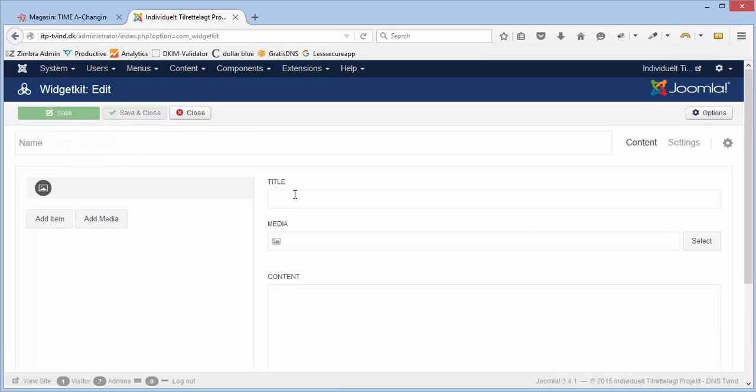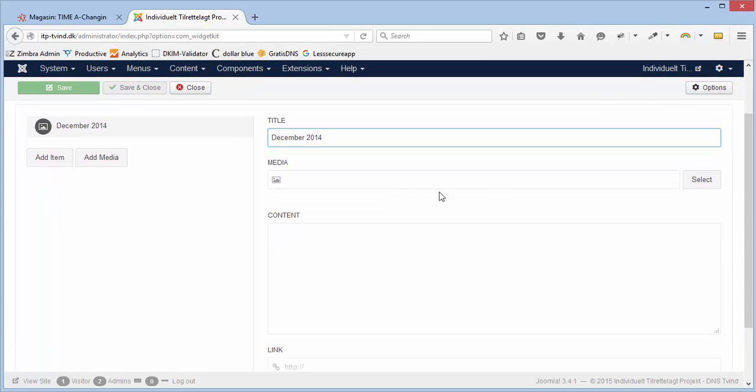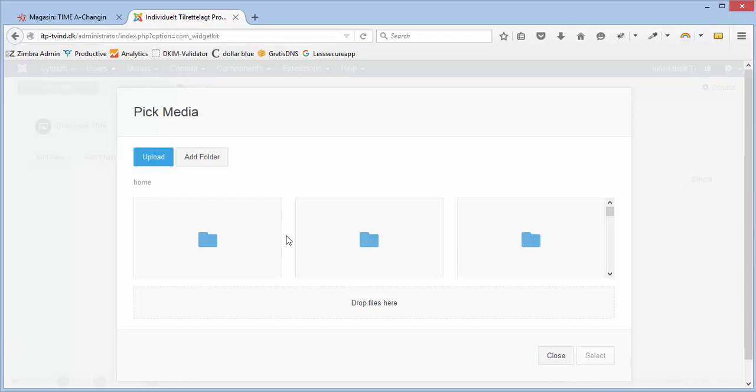So here we have the title. This will be, for example, the December 2014. We have the media. We browse to it. I think there's a folder called PDF. There it is. And I have made two folders by using add folder, one for the picture and one for the PDF.